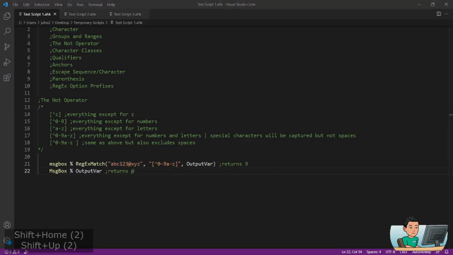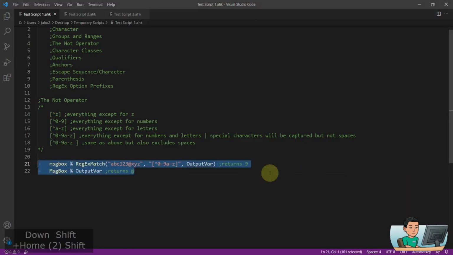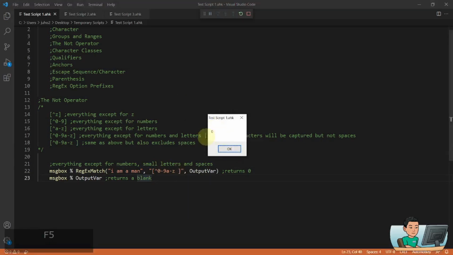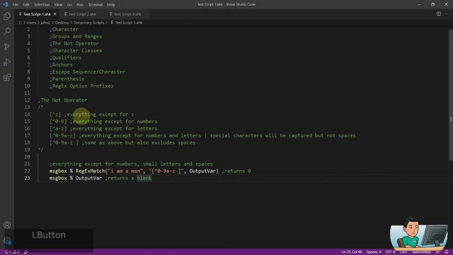And then this time I'm going to do everything except for numbers, small letters, and spaces. So basically everything you type out afterwards is okay, I'm not going to search for these. Give me anything else other than what I specify in the square brackets like that. So this is going to return a 0 because all of the characters inside the string are either numbers, small letters, or spaces. So it returns a blank like that. So that's the not operator.